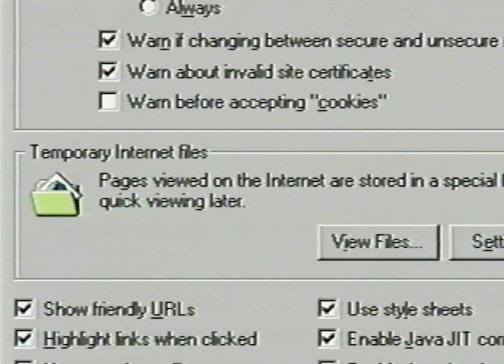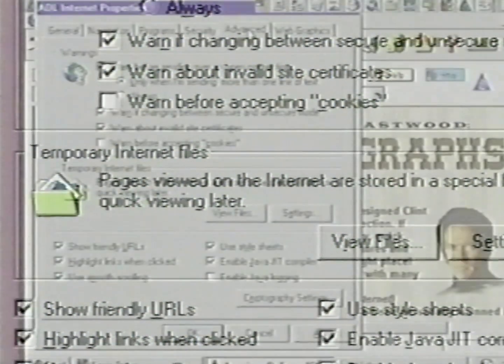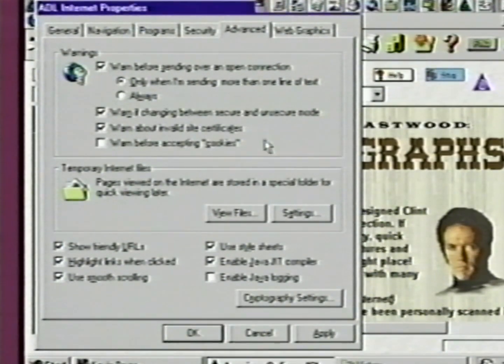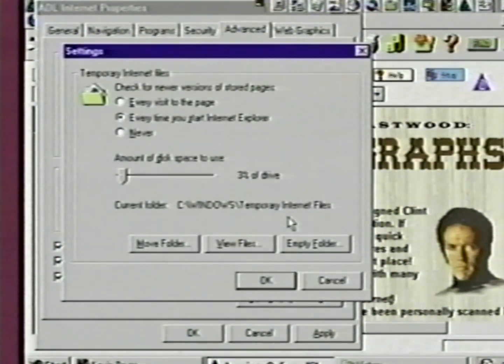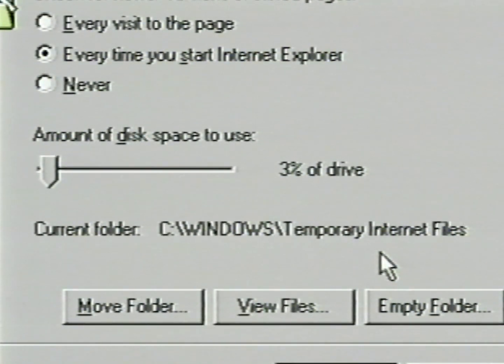Having these files saved allows quicker access to sites you've already visited because the information on that page is already saved and will display quicker. Click on Settings. Notice you can empty your folder of these files right here if you wish.